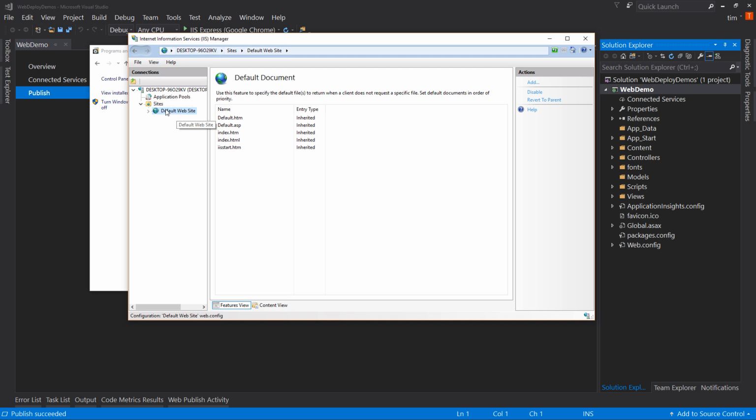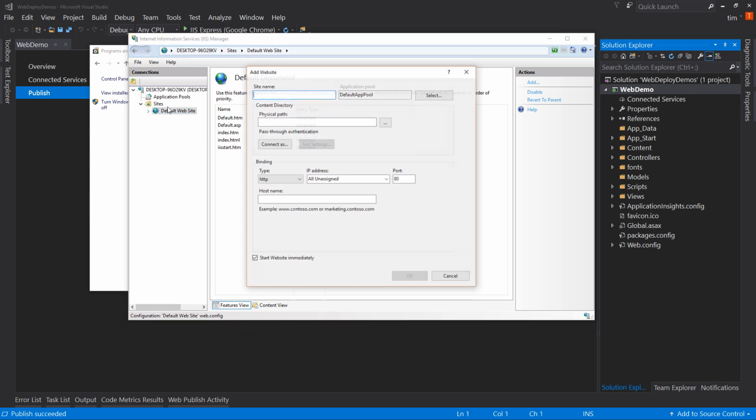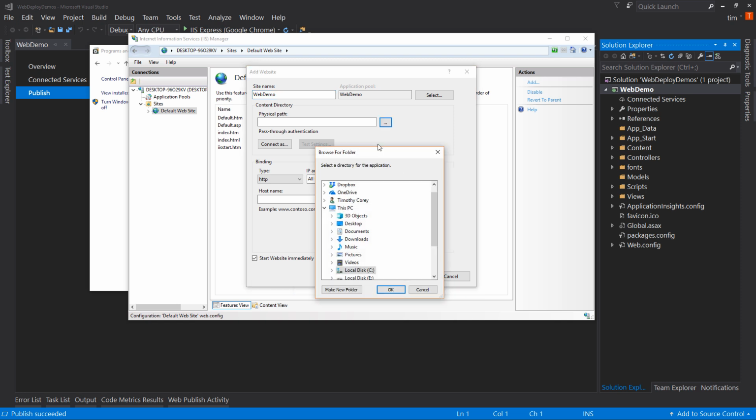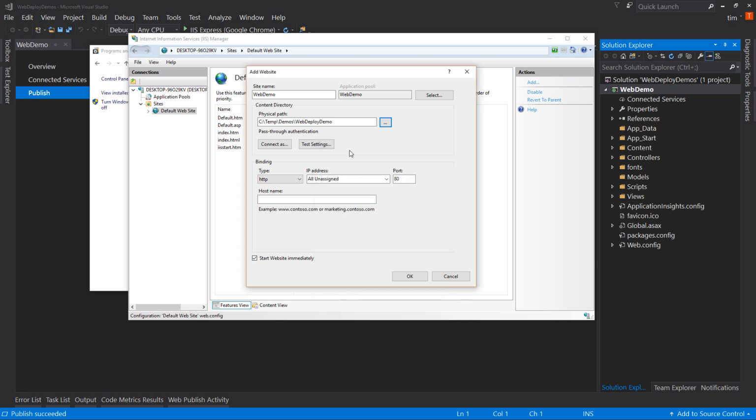And here I have a default site, which I've already played around with. Let's create a new site so you can see that from start to finish. Right-click on Sites, Add Website. Again, same process on a server. Let's call this Web Demo. The path, we're going to go to C, temp, demos, web deploy demo, which actually already has content. So we're going to clean that content out.